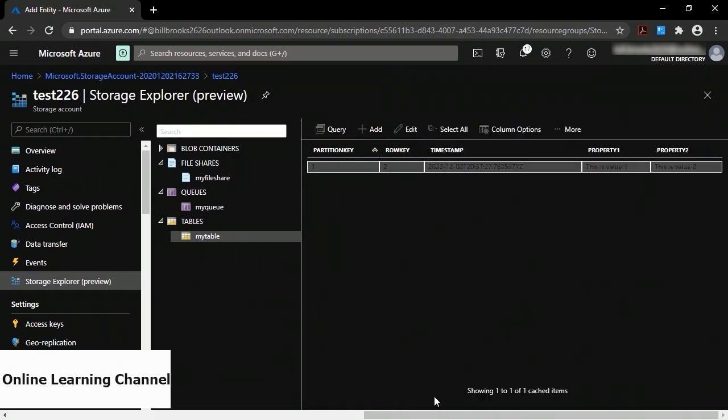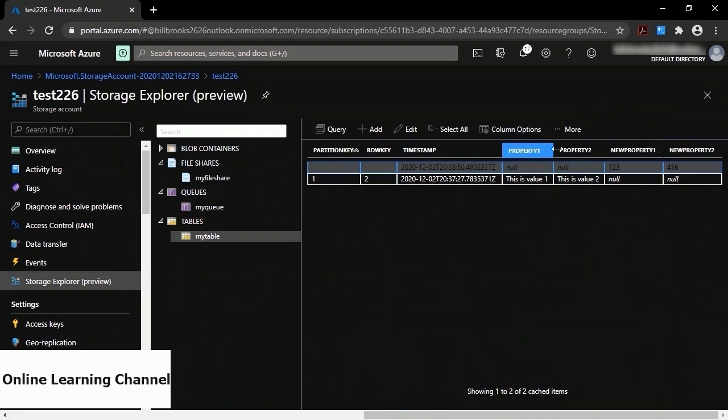Now if I hit insert, so now you see that there are more column headers because now the records or the entities in the table have different fields. Notice that the first entity does not have a property 1 or property 2 because that's the one I just entered. It's the latest one, and it only has new property 1, new property 2 values. Whereas the second one has property 1 and property 2 values, but null for the fields that it does not have. So NoSQL tables are very useful in that they can store dynamic data in which the fields are not known ahead of time.